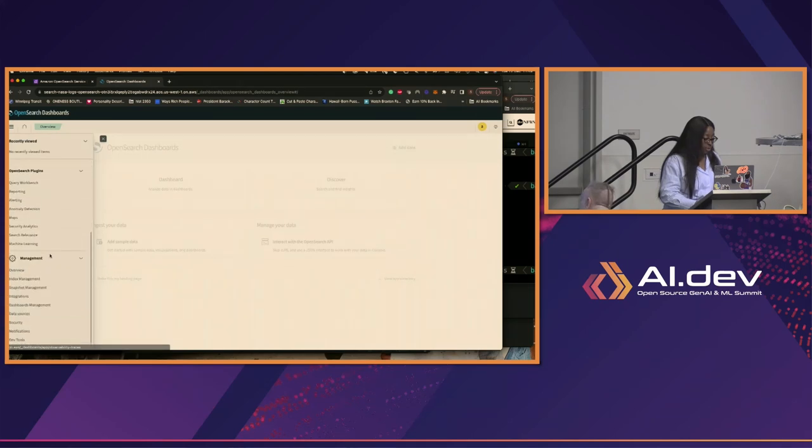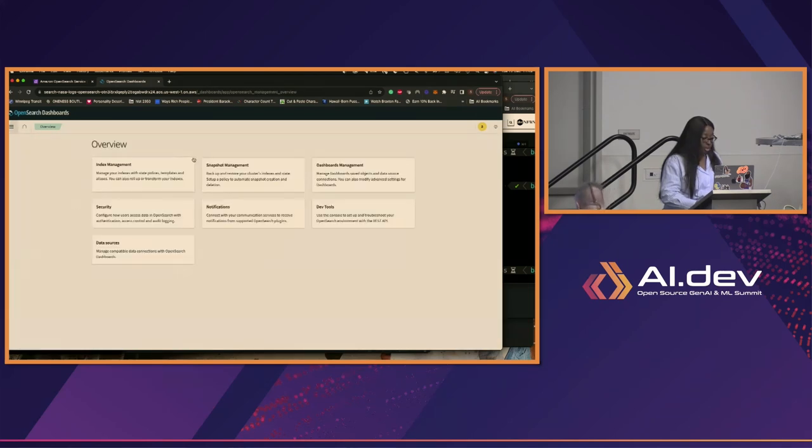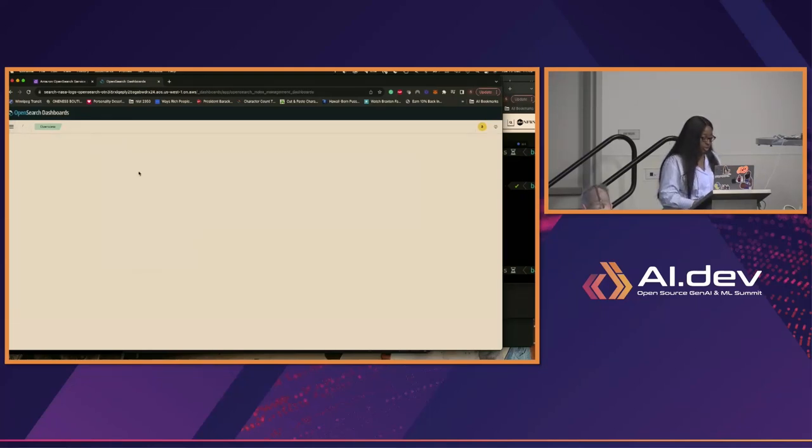All right, so the first thing that we're gonna go over is the index management. In order to get data into OpenSearch, you have to, first of all, create an index. And the best thing to do before creating that index would be to create an index template. So I'm gonna go over that right now.